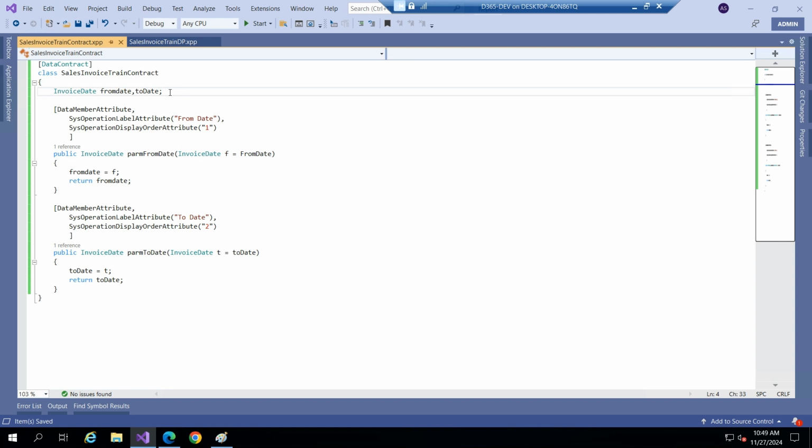So here we just have 2 parameters, from date and to date. So we define 2 variables with the data type invoice date, and we add the prefix before the method. Here we have to define it with the data member attribute, and here for this, the operation label attribute is the label which will be shown while generating the report to the end user.